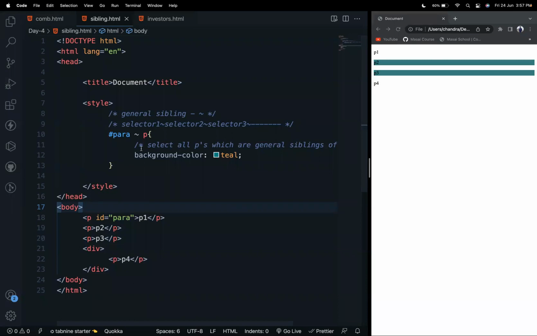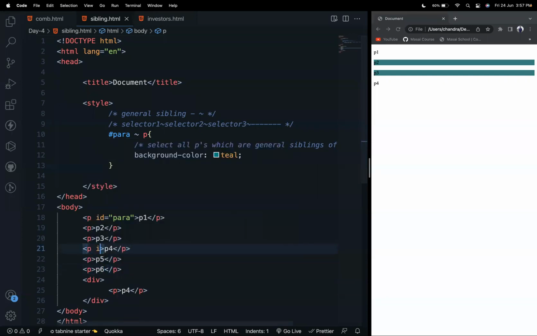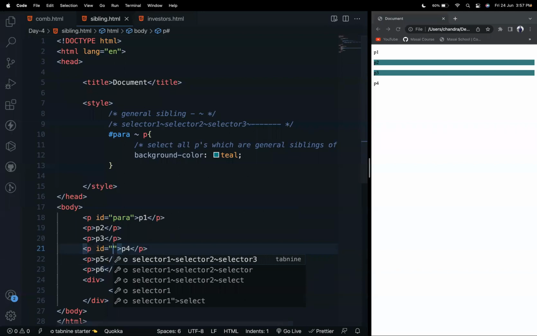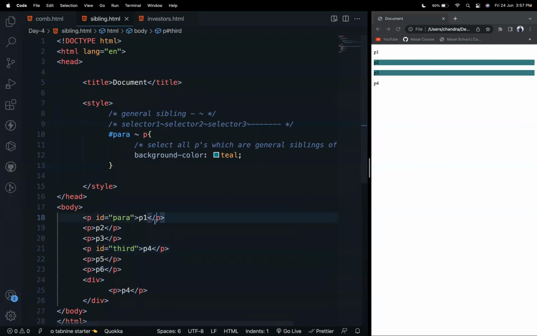Understood this point, everyone? Suppose I have one more P, P4, and one more P, P5, and one more P, P6. And for this P, I will give ID equal to third. Now, what is the output for me? Same or any change? Same.